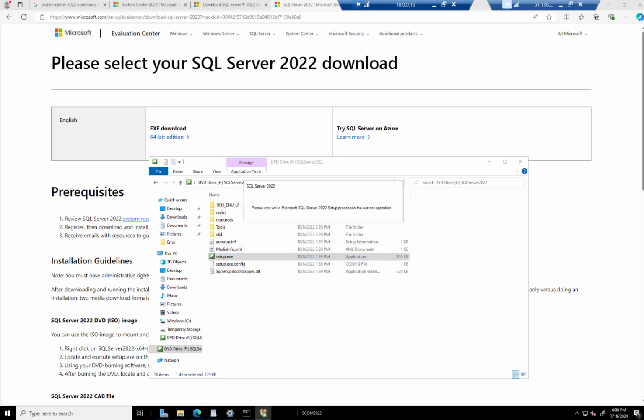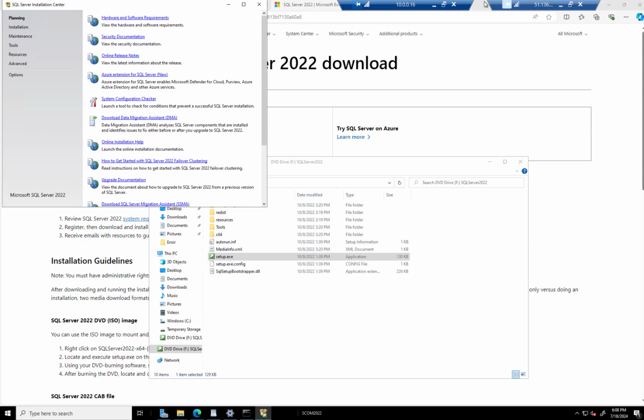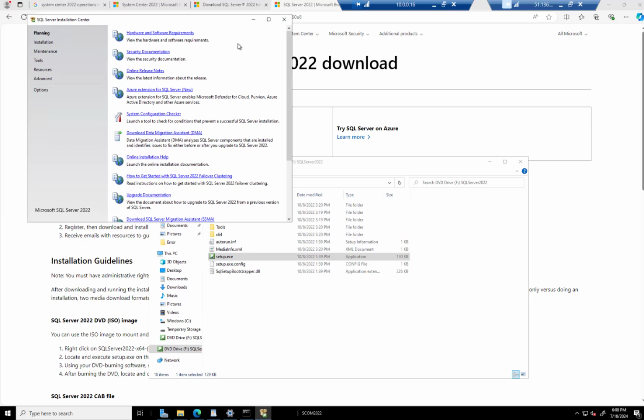SCOM is a monitoring tool that can monitor the whole environment in your organization, and it's a flexible and good tool to monitor and see the applications and the patches in your environment.